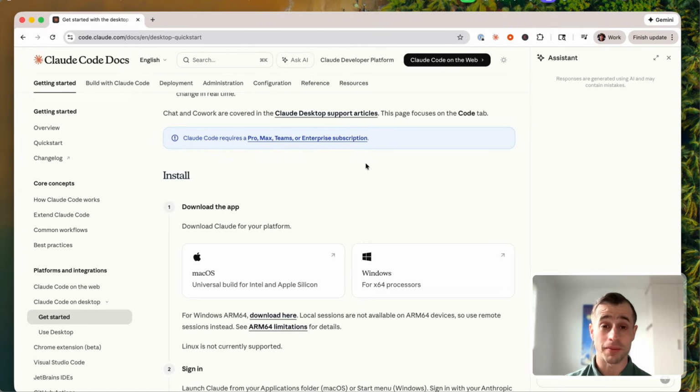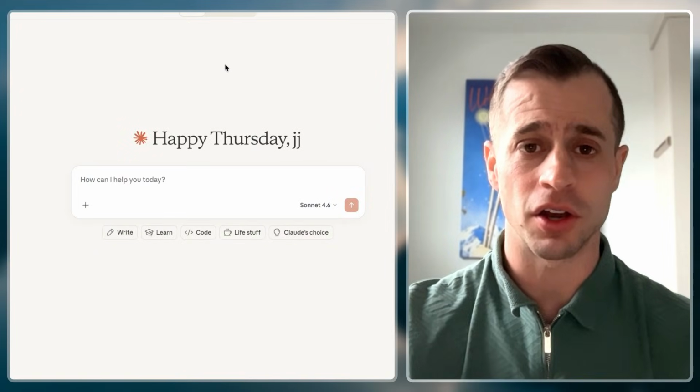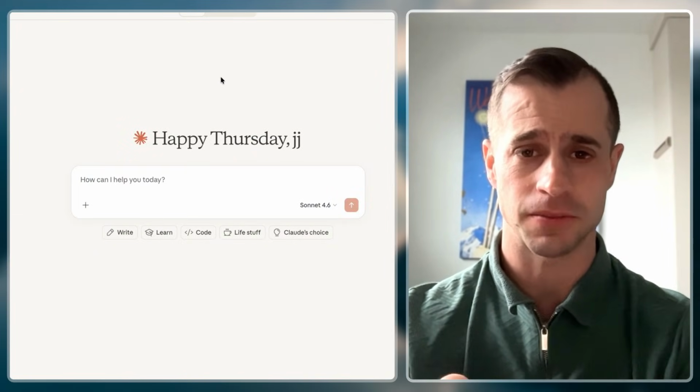Let's go. All right, let's get started by downloading Claude Code. You can use Claude Code in the browser, the desktop app, and the mobile app. I'm going to recommend that you use the desktop app and the mobile app. So I'm going to put this link in the description below. You're going to download it, and then from there, you're going to be able to open up Claude Code on your desktop just like this.